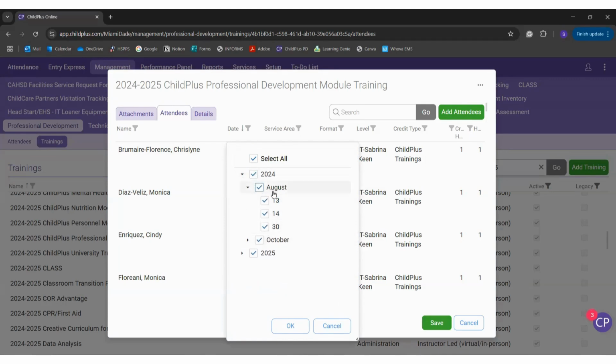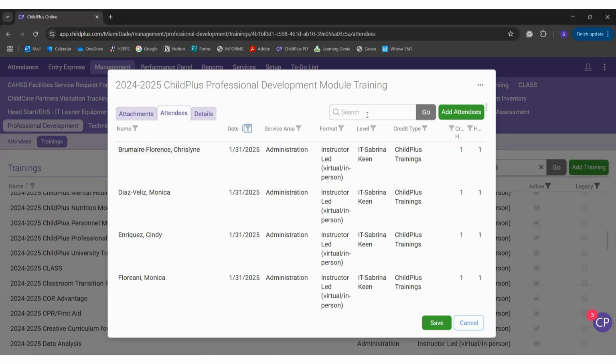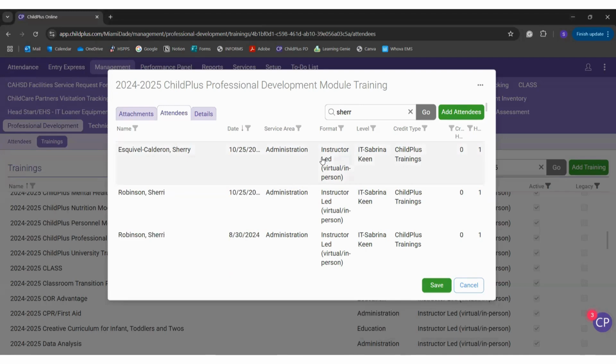So, for example, if you're looking for any August 7th trainings and you see that there's no 7th, that means that there were no trainings entered for that day. You also have the option to search by name. So, for example, if I look myself up, I went to this training on October 25th of last year.